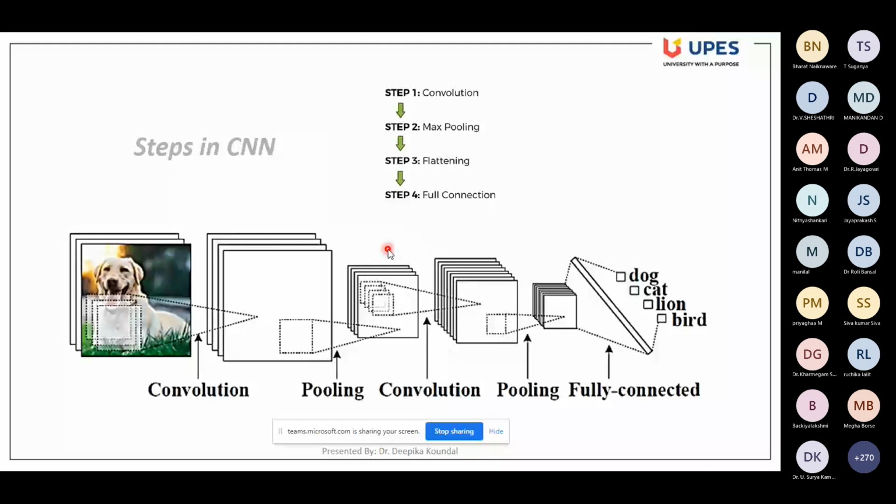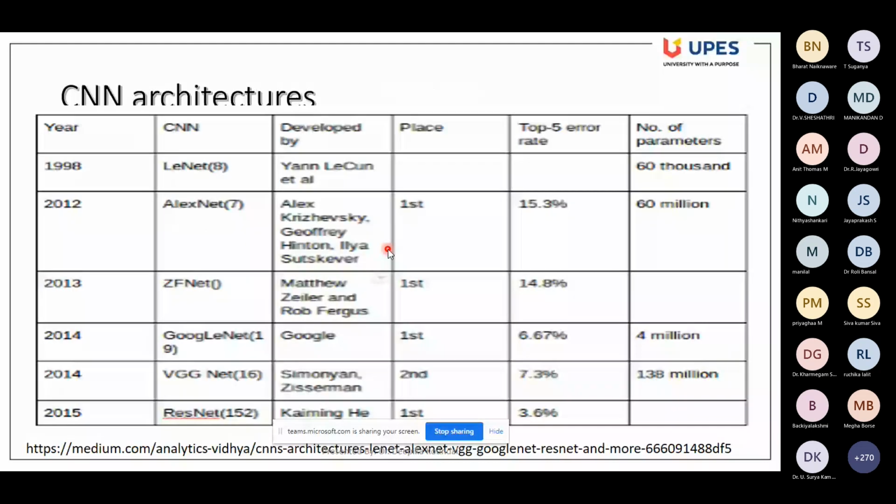So these are different CNN architectures. In 1998, we have LeNet. Then in 2012, we have AlexNet. In 2013, we have ZFNet. In 2014, we have GoogleNet. In 2014, we also have VGGNet. And in 2015, we have ResNet.